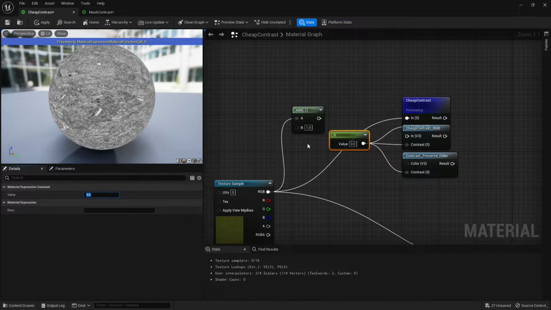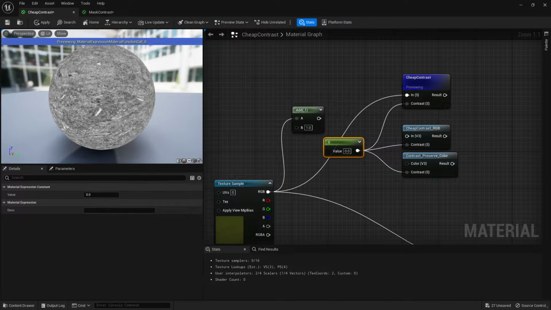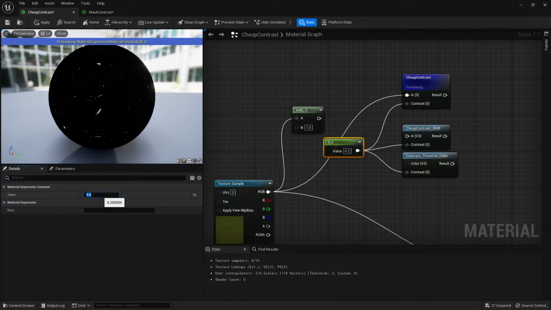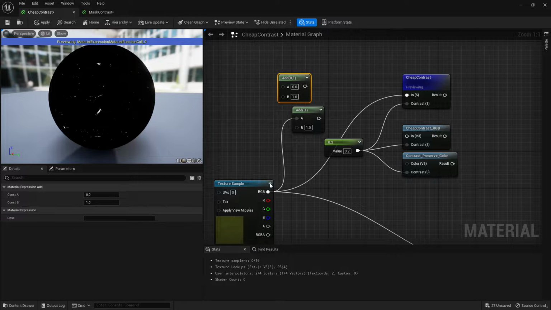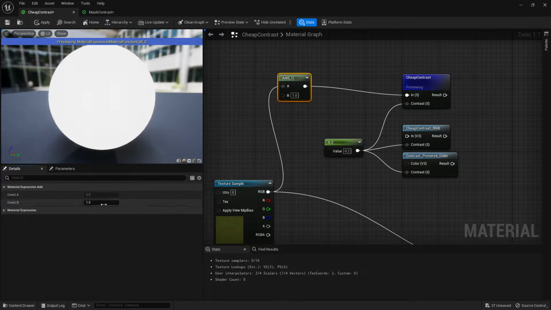And then if you plug in a scalar parameter right here and turn this value up, you will see it starts contrasting it. If the texture is too dark, it will just bring it all down to black. So you can throw in an add. A left click, plug that in. You can slightly increase that value. Let's increase it to 0.3 to help equalize out those areas.